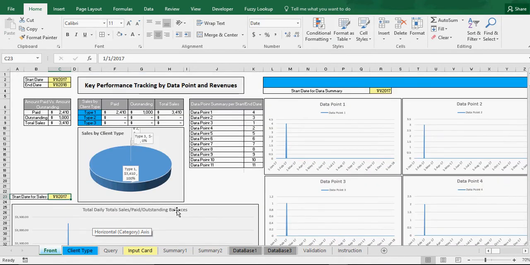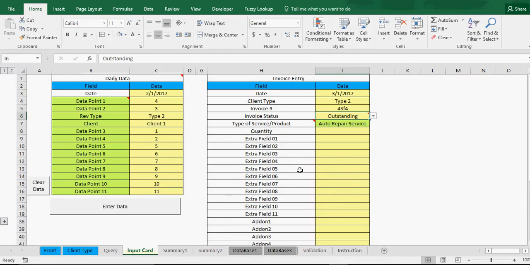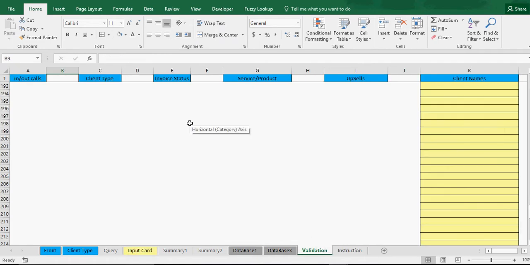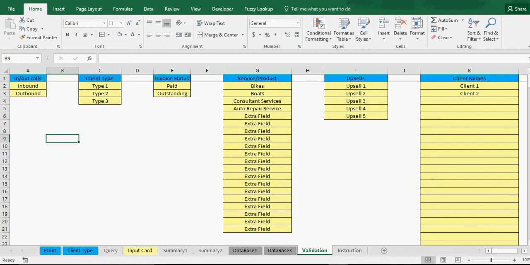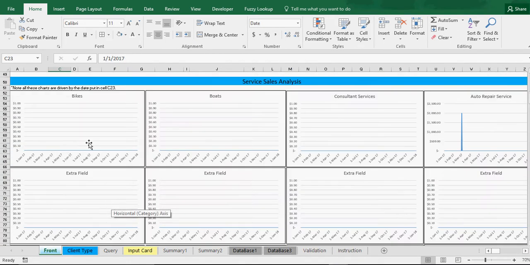Now the next part of the input card is going to be very important. So that's the type of service or product. And here we've got a total of, I think, how many fields do we got in here? You can do 20. So you've got up to 20 different services or products that you can track. And you've got a chart for all of them.